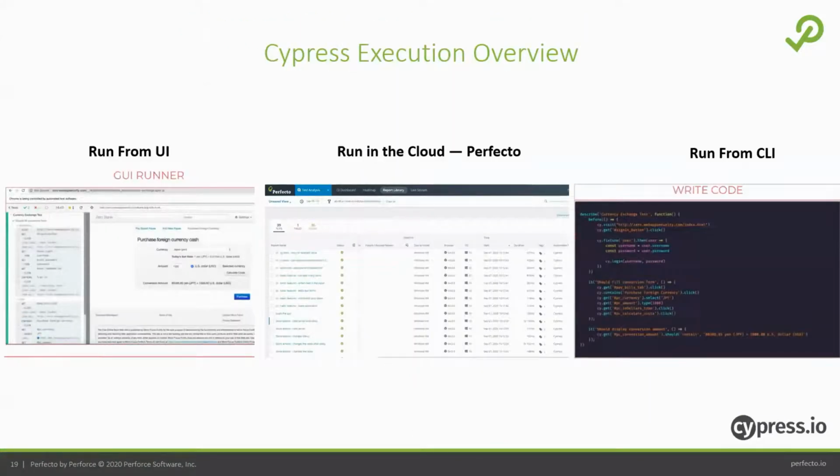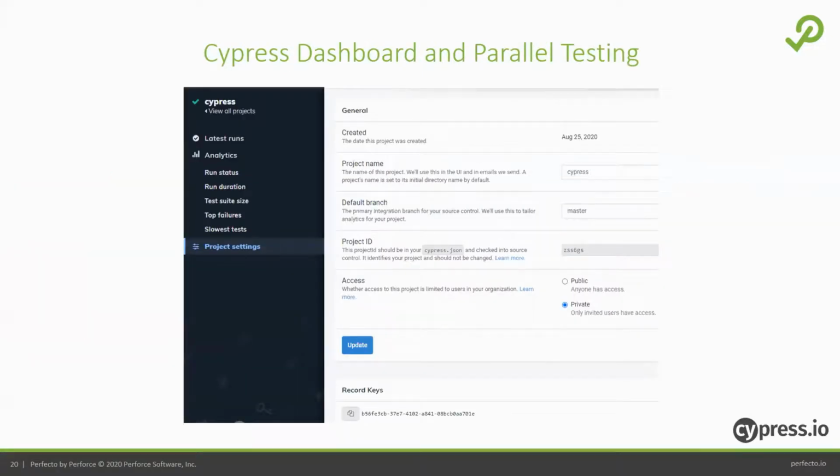Cypress can be consumed in 3 different ways: either from the GUI runner that comes with Cypress, or running it on the cloud. Perfecto is one of the cloud vendors that support Cypress. There are other vendors, of course, that support Cypress as well, or you can run it from the CLI or from Jenkins from CI. Native Cypress also provides a dashboard with parallel testing and flakiness reporting. This is a paid service, but it's also part of Cypress.